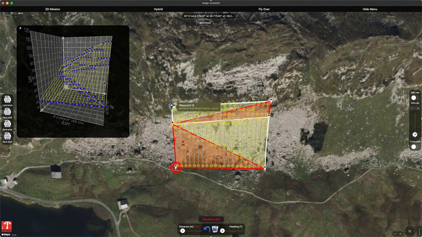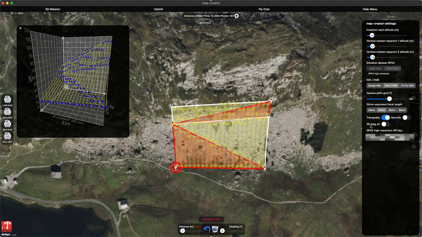Now another point which is very important. We have to move the whole mission. I will not go up to the ridge here. So there is a new function. I will just go back here, and I can drag the whole mission with this function.